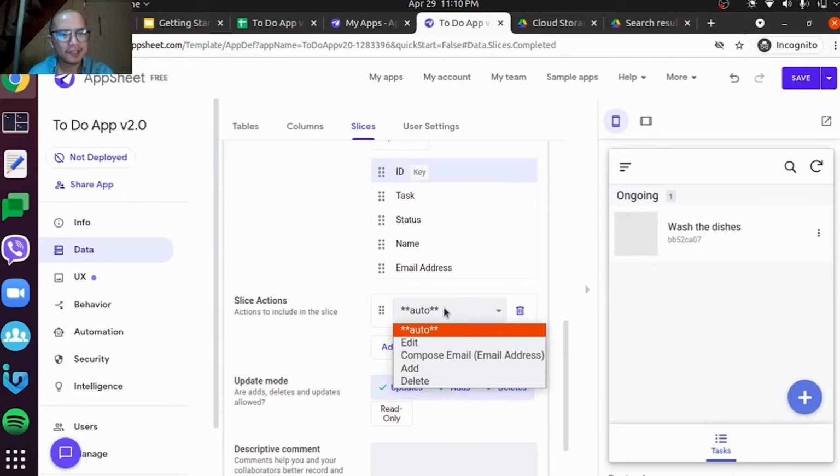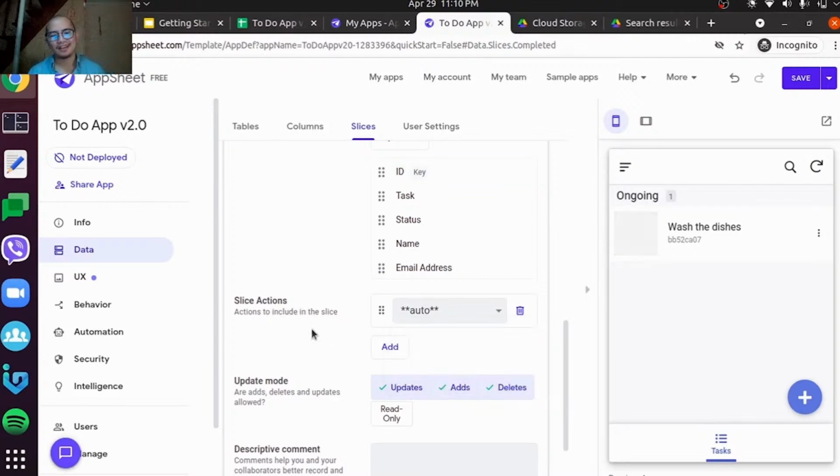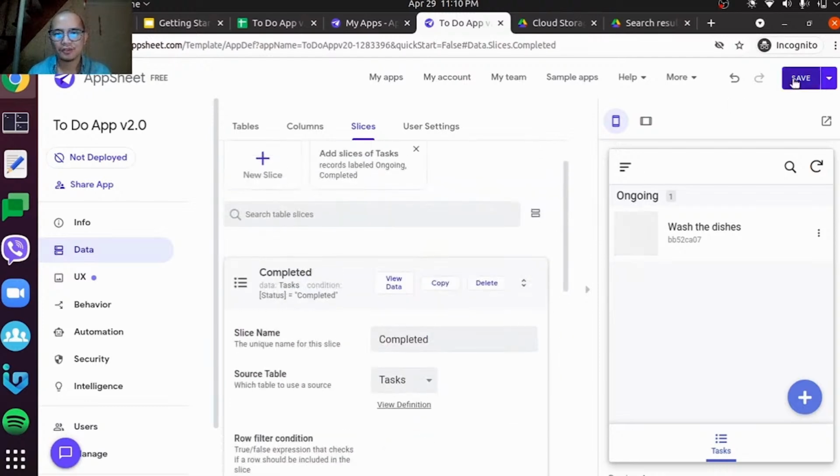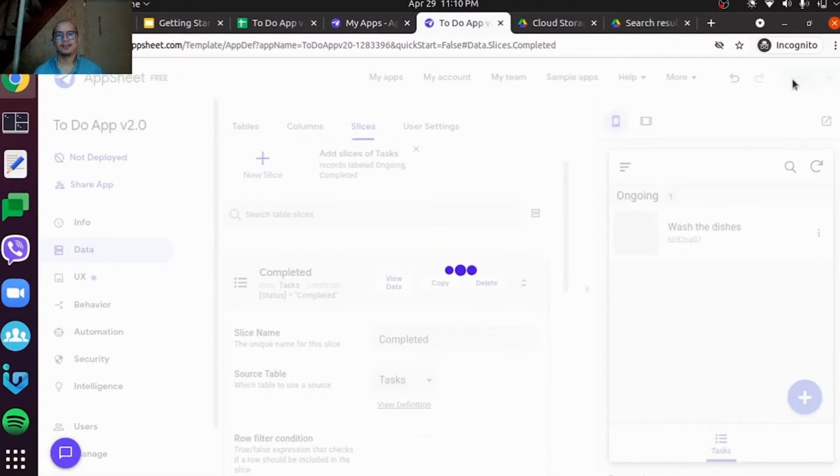Ito yung i-discuss natin sa behavior. Okay? So, it's a future topic. And then, syempre, it's the same as the table. It has their operations available to it. So, ang gusto lang natin gawin would be updates and add. So, save. Yan.